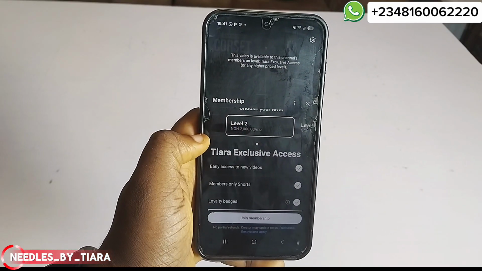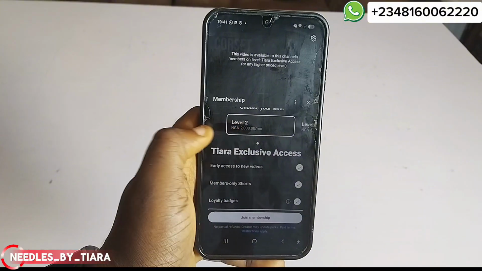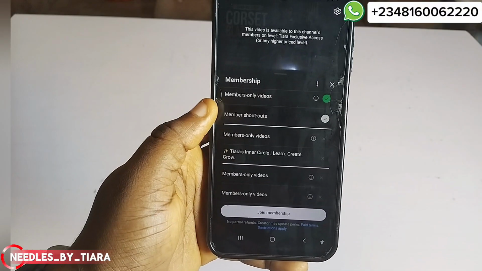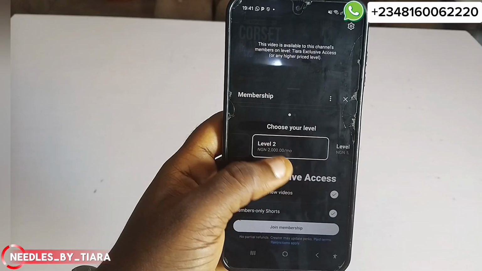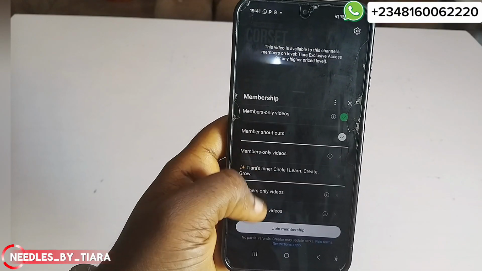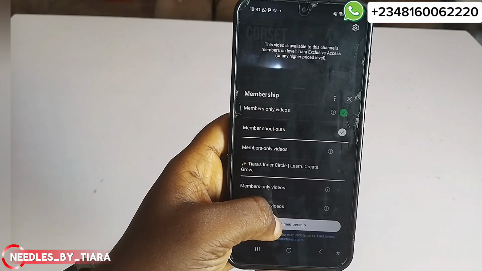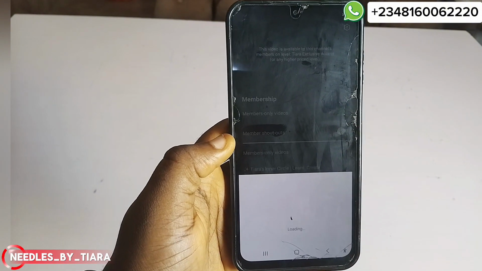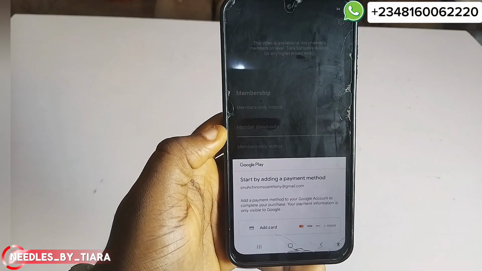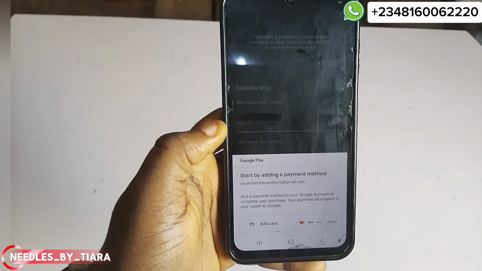Let us assume that the icon is not focused on level 2. You'd have to click on level 2 and ensure that the icon is focused on level 2 exactly, okay? Now you're going to swipe up. Once you swipe up, click on the button that says join membership. Once you do that, it will load up and this is what your interface will look like.